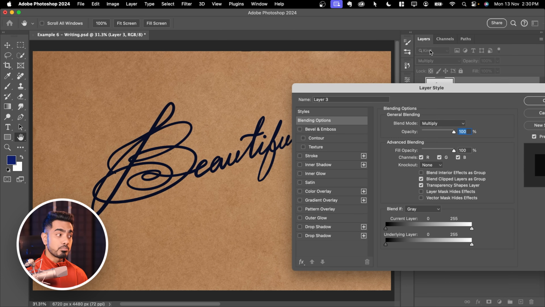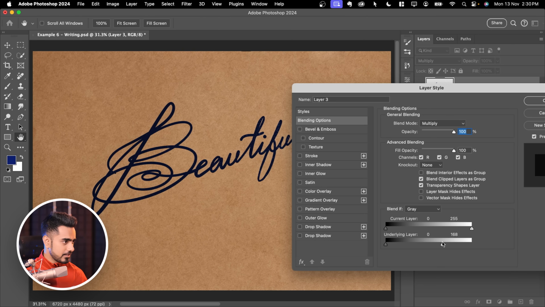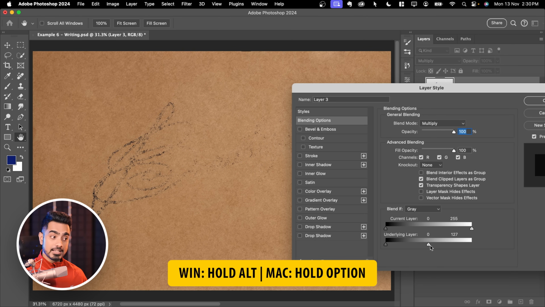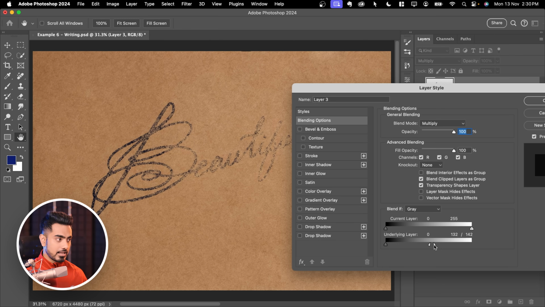We want to take away the bright areas of the underlying layer from this current layer. If none of this makes sense, you can use this lesson on Blend If. So let's do it like this. This is too harsh, so hold the Alt key or the Option key, click on the slider to break it apart, and break it apart just like this.